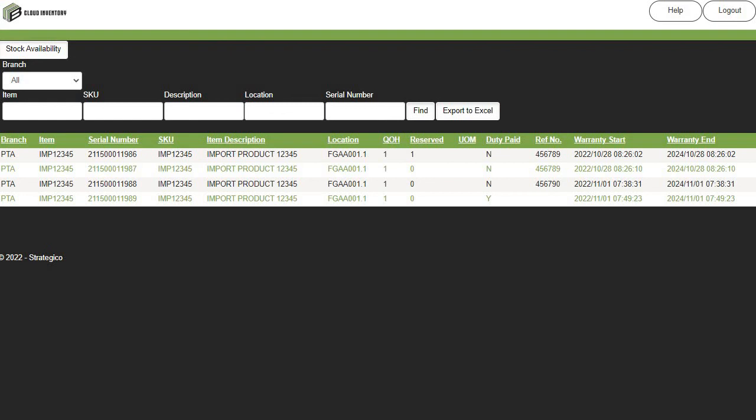Again, what I'll do here is we'll just simulate the process on ShipShape for a reference number, but because it's a return, we don't need to have a reference number from ShipShape because it's not duty payable. So this one, it will remain without a reference number.